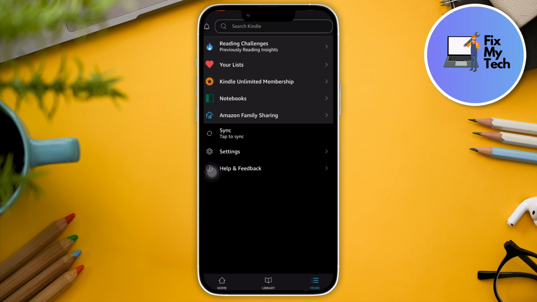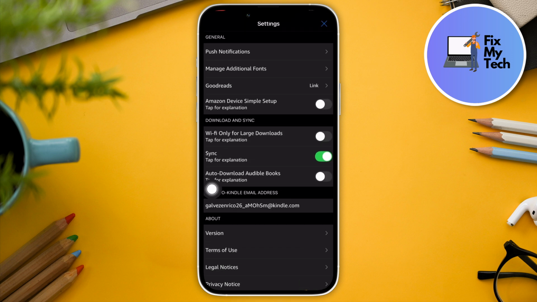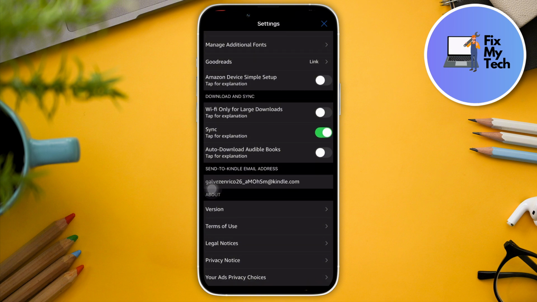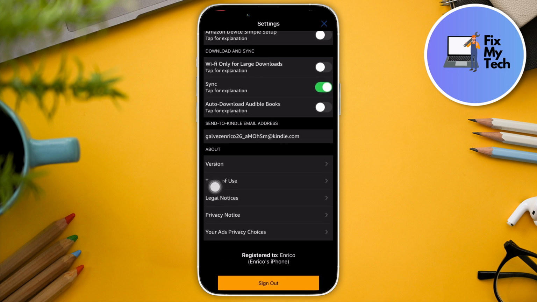You also have your Amazon family sharing here. Settings right there. If you click on it, you can click on push notifications, click on Goodreads, and so much more. You can also set up Wi-Fi only for large downloads moving forward.